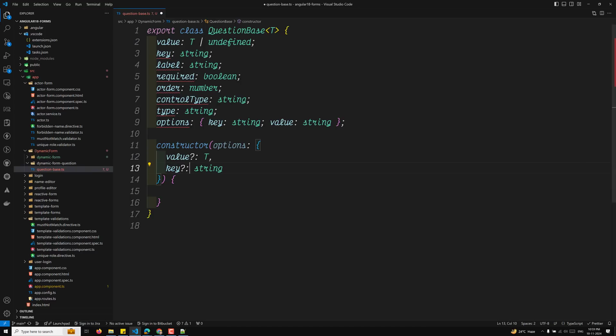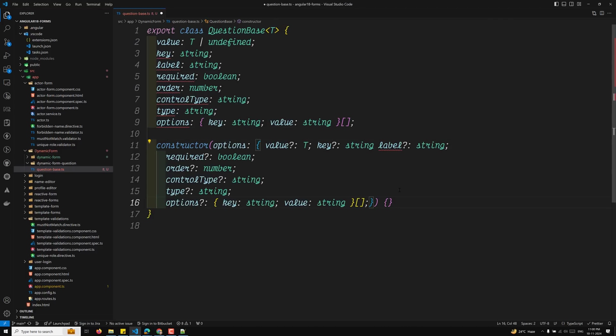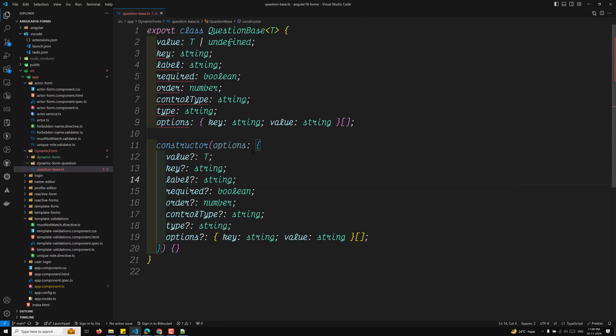And I will copy and paste everything. So label and all those things, and options will be an array of options, and here I will have all the details, label and all those things. So I will paste it here. Done. So now this one will be of the type of the options I will be sending.